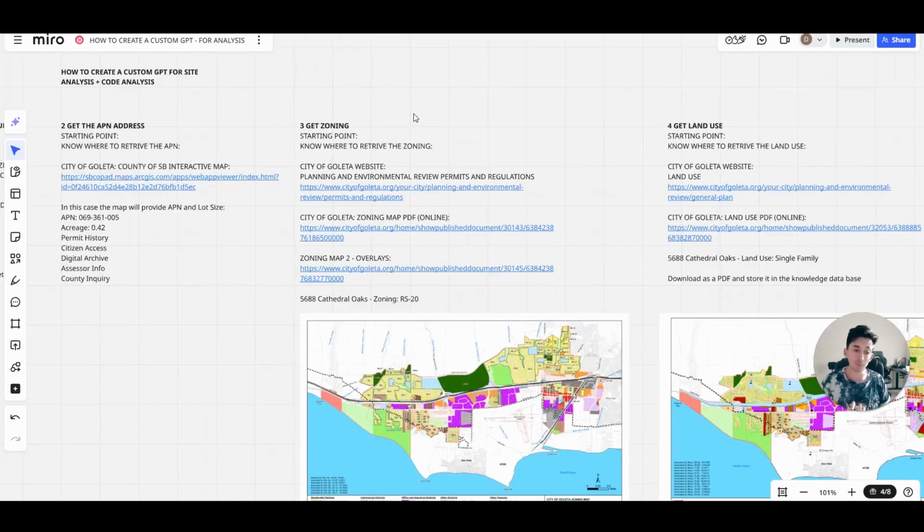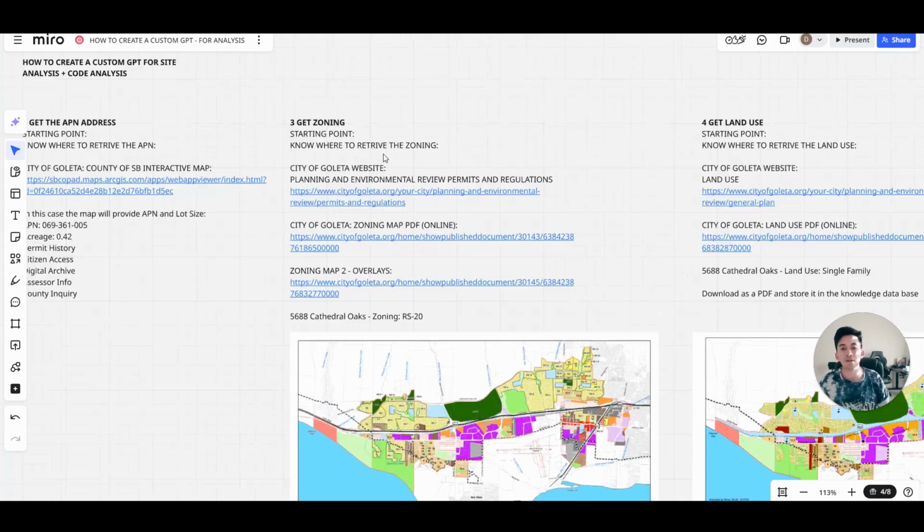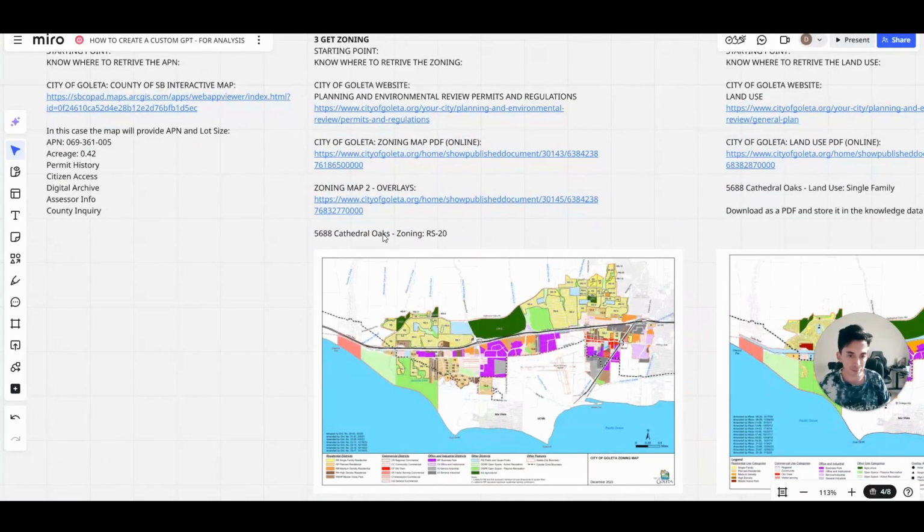Now you get to step number 3, that for my particular case is a sort of zoning or land use or general plan that the city provides. But first of all, you need the address or the APN number. So now that I have the APN number, I know that I need to go to one of these links, right?